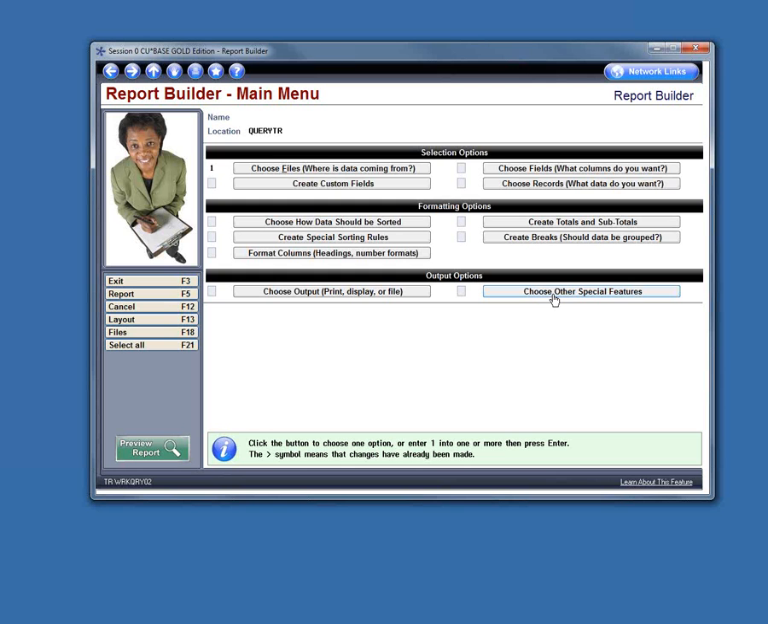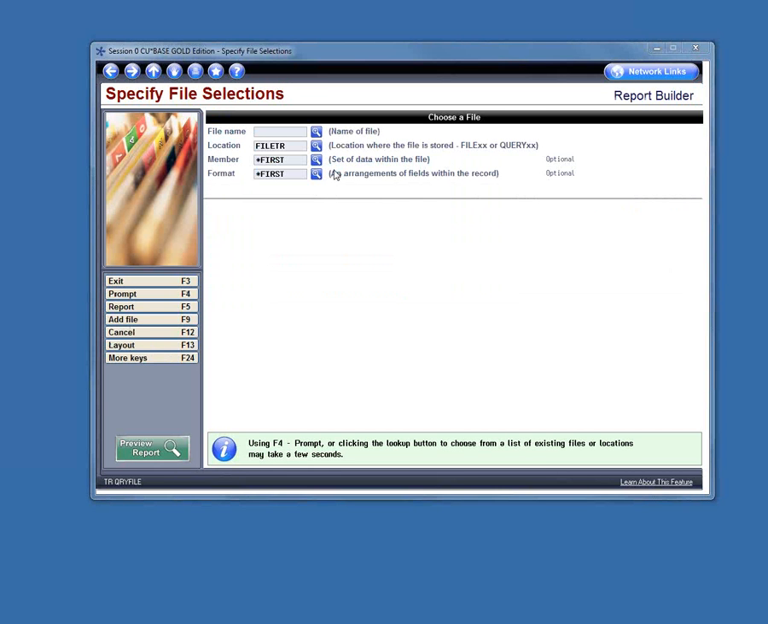Okay, so the first thing that we want to do is choose the file. Where's the data going to come from for this report? And we're going to say that we're going to run this report on our master file. And then the location, that's going to be the library where the file is going to be found. And again, the file XX, in this case file TR because I'm using the training library, but those last 2 characters would be your credit union's 2-digit ID.